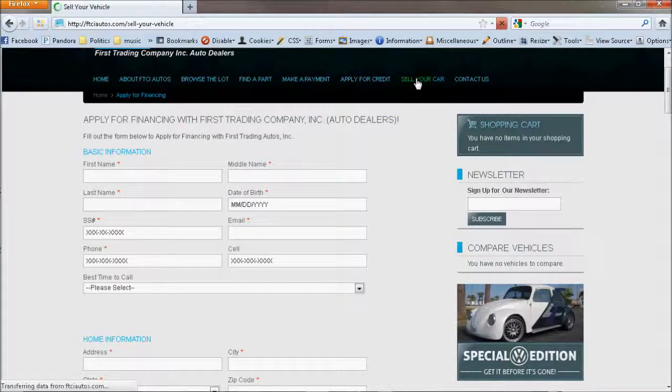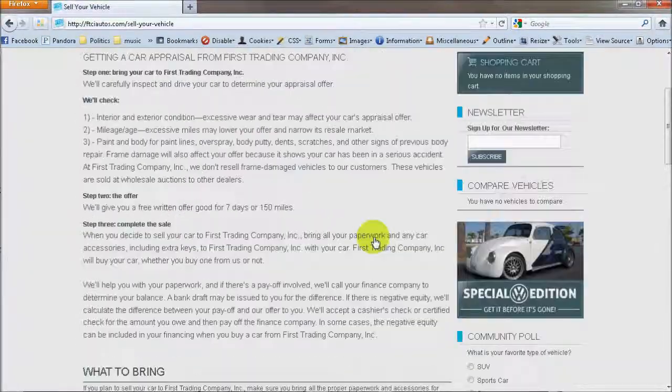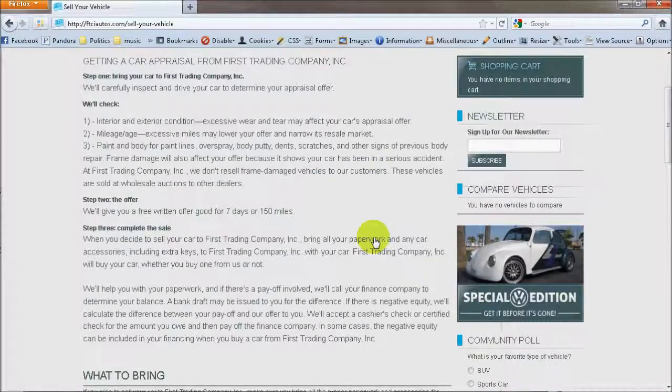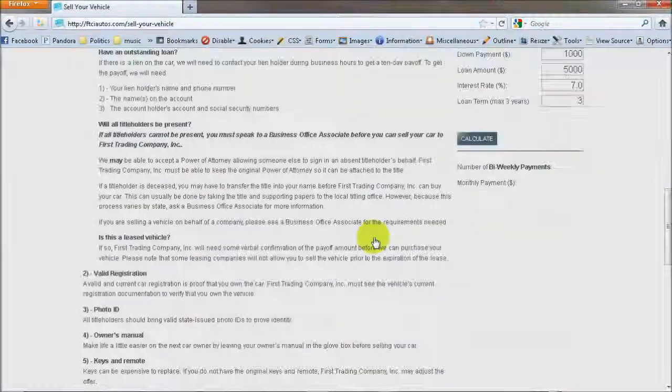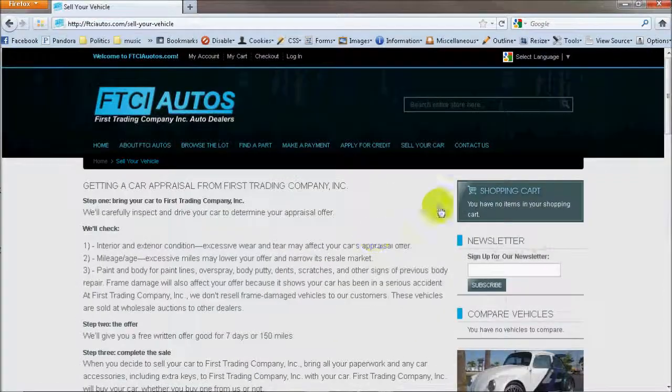Let's go to sell your car. Pretty straightforward right here. It's just information: what you need to bring with you, what you need to do, what you need to be aware of, things like that. Let's go to contact us.